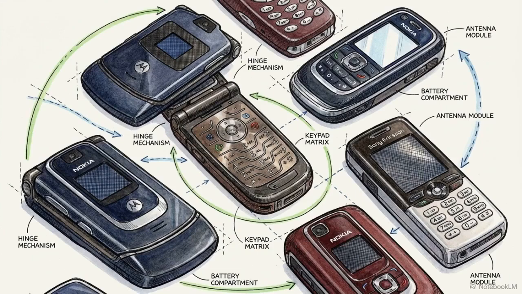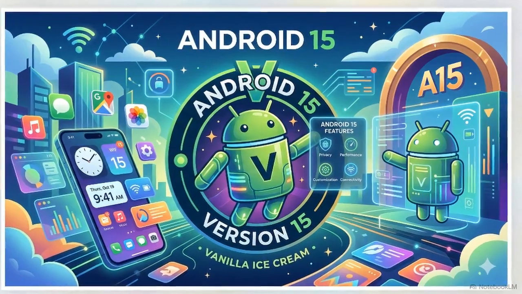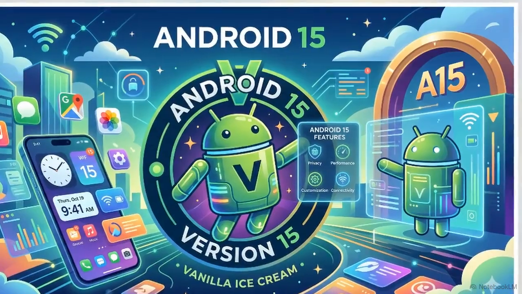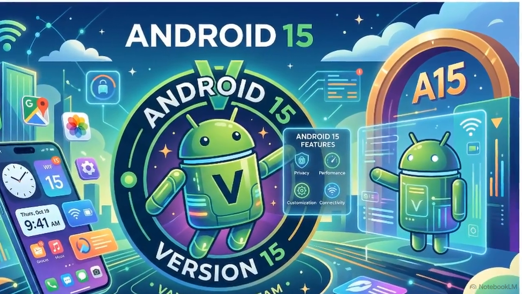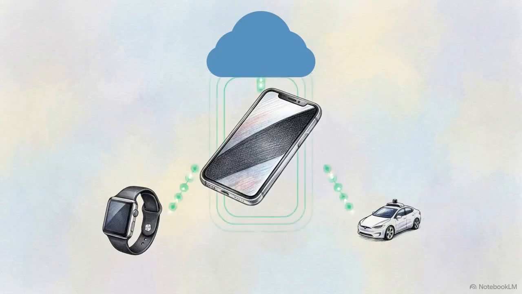Back in 2008, the smartphone landscape looked very different. The first commercial Android phone, the T-Mobile G1, featured a bulky slide-out physical keyboard and an interface that was extremely basic by today's standards. Compare that hardware-heavy brick to the sleek, entirely digital environment of Android 15. The operating system has evolved into a hyper-connected environment, handling millions of calculations a second.